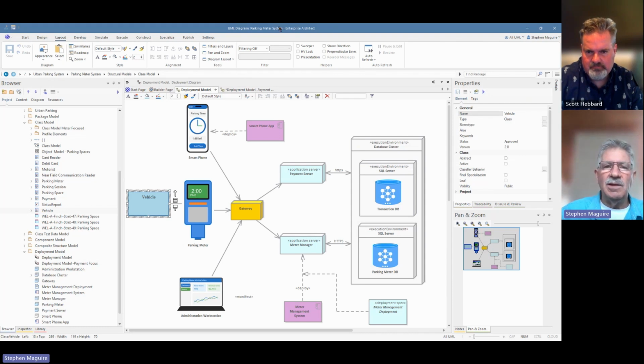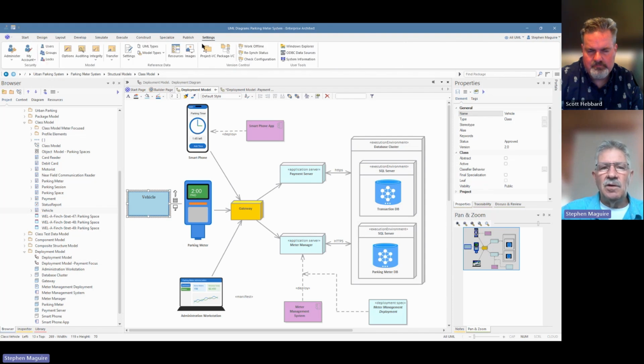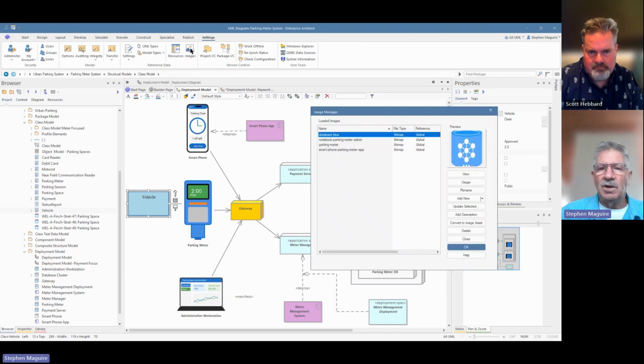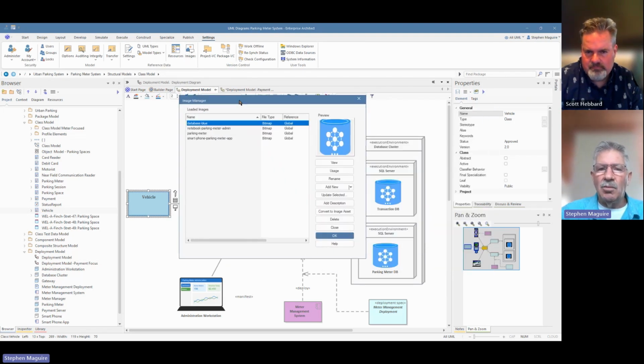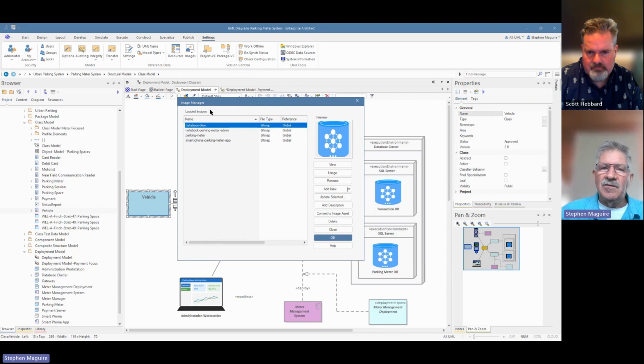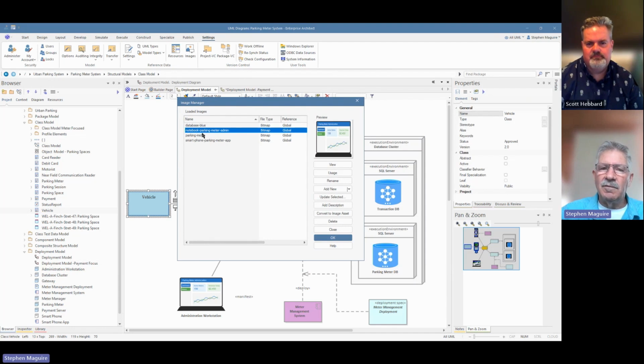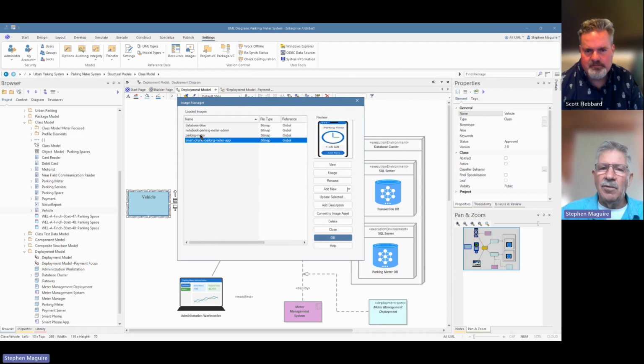Well, let's go and have a look at the image manager. It is under the settings ribbon, and here we have the reference data panel. Now, we have come across this before in another video when we were talking about UML types, but let's have a look at images. So if I click on this one here, you can see that a dialog box pops up and it's got an image manager. And this has got a number of elements in it, and we've used these.